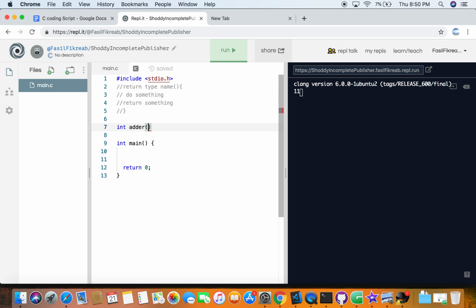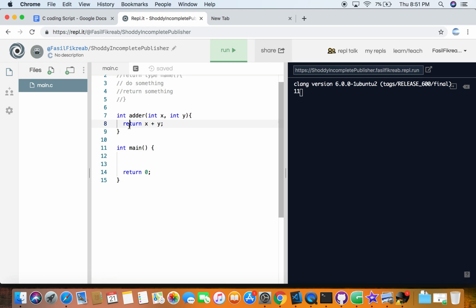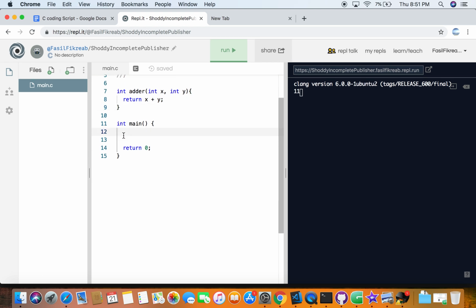And here we write the variables, int x and int y. Those are the variables we're going to be using. And then here we write what we do to int x and y. We want it to return x plus y. And by return, we mean like print out in the end. So here now we can just call the function.